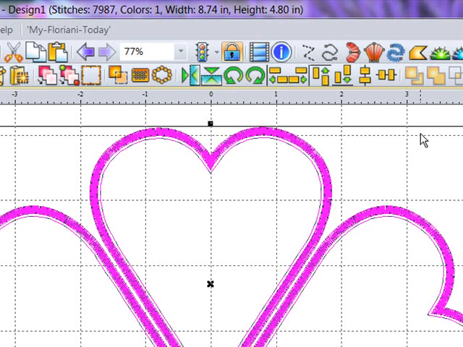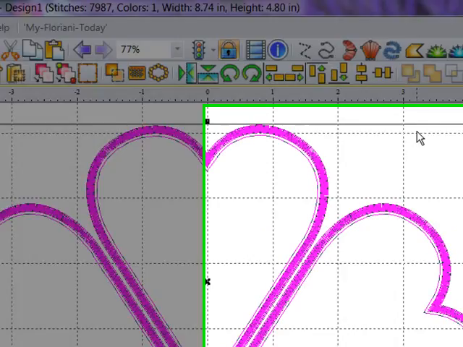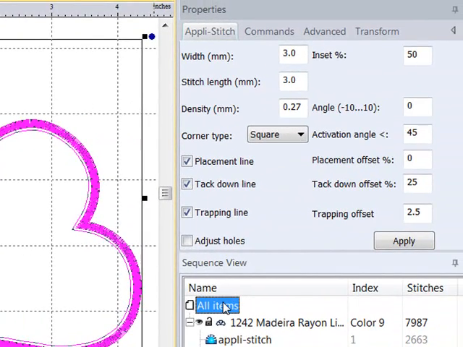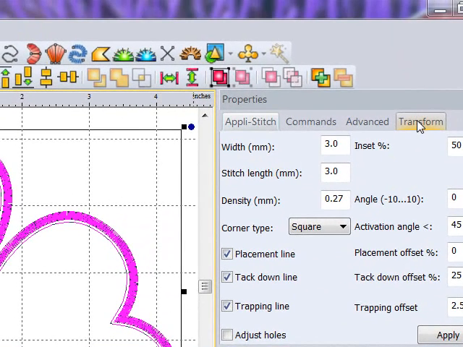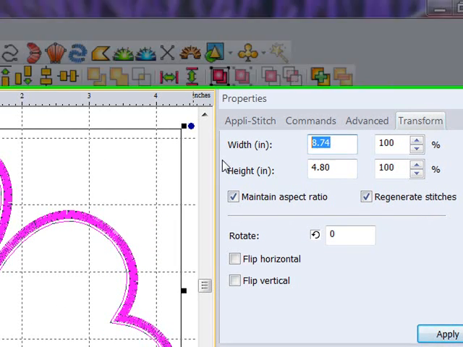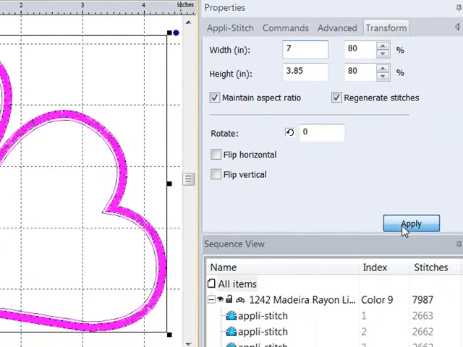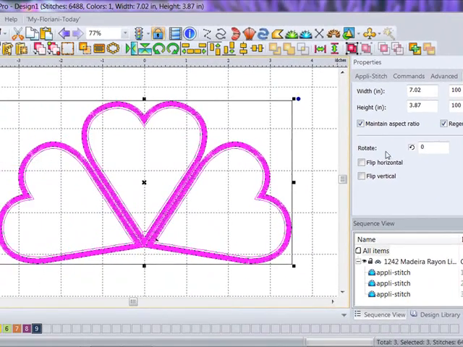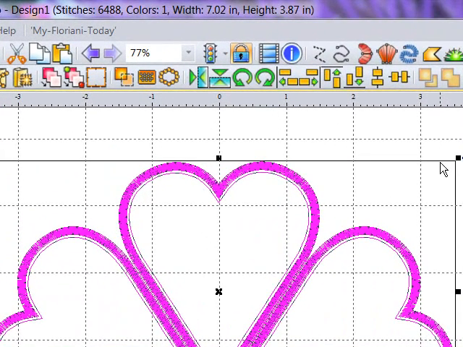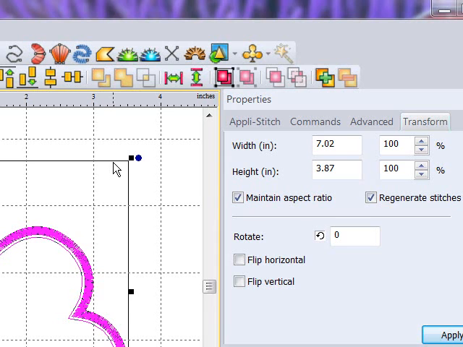I'm going to change this all. I'm going to select the whole thing. Again, I could pick it from all items right here. And I'm going to transform. We're going to resize this. And I'm going to tell it I don't want it any wider than 7 inches. So I'm going to apply that to this, and I've got that 7 inches wide. So you can kind of adjust it for your size hoop. It is now a little less than 4 inches tall, and it's about 7 inches wide. So I'm happy with that.